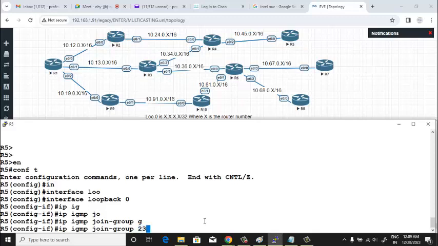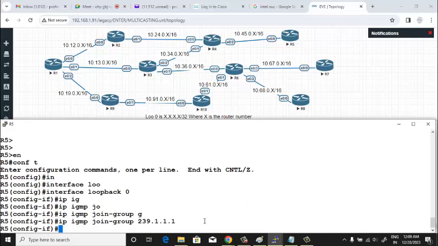Fine. Now on router 5 alone, I have joined the group. Let me try pinging now from router 1. I should get a response from 5 because the joined member is 5. You see, router 5 is responding. No one else will respond.